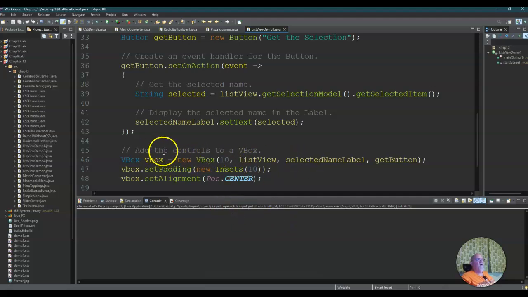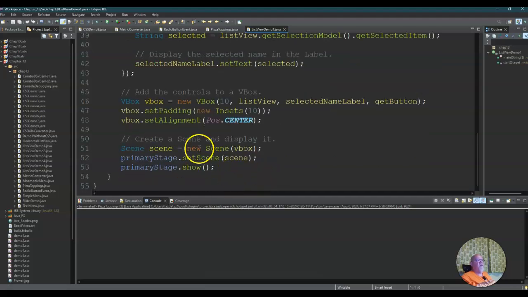Again, this doesn't get executed until we basically run it and actually click the button itself. We got a VBox, padding 10, we put the listView in there, we put the selectedNameLabel in there, and we put the getButton in there. So again, since it's vertical, it's going to be this way. Set the padding to 10, set the alignment of everything inside the VBox to center. I then put the VBox in the scene in the stage, and I show the stage.